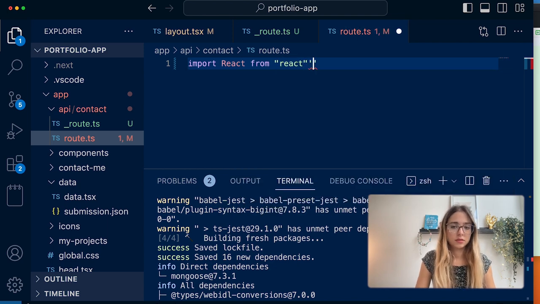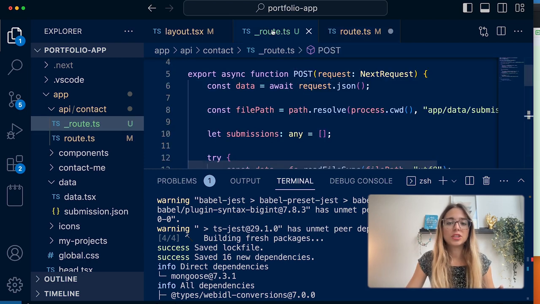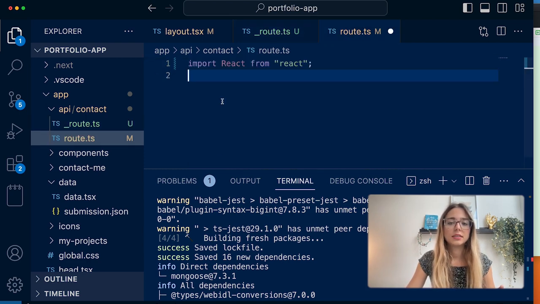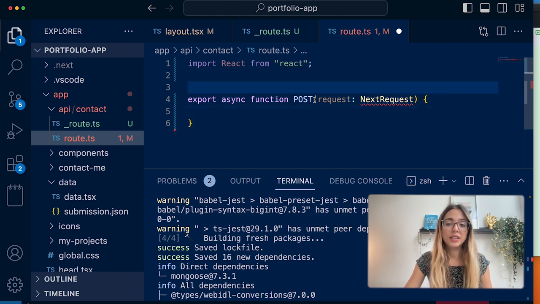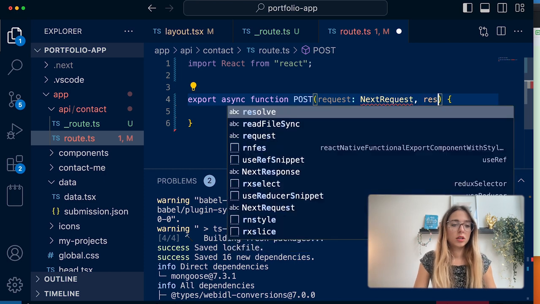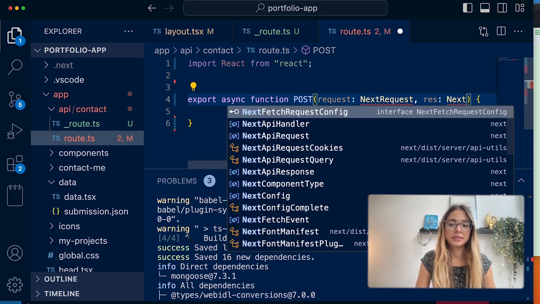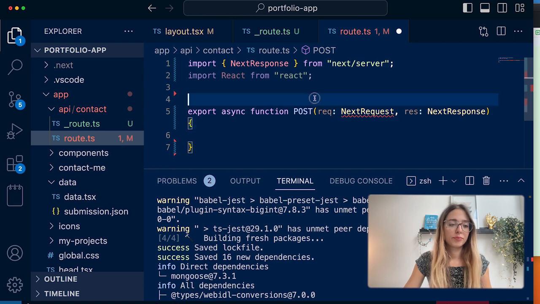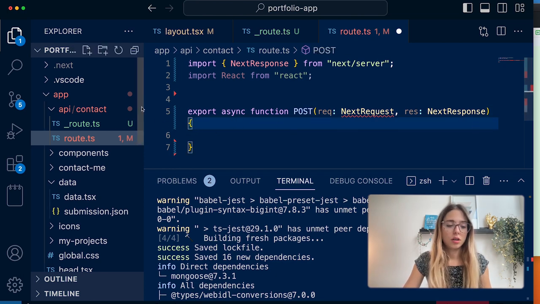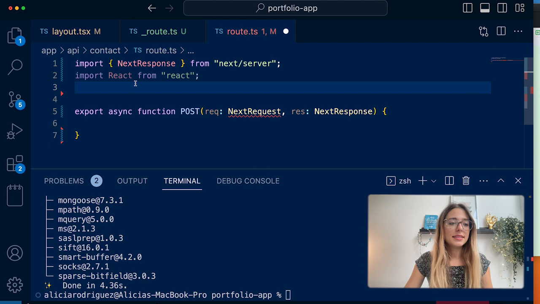Okay, so now in root, in here, we are first going to import React from React. Okay, and I'm going to just copy what I have here. We are going to export an async POST function, just like this one. But we also need the response, not only the request. So response, NextResponse. I'm going to change this to req, so it's the same. Okay, let me make this smaller.